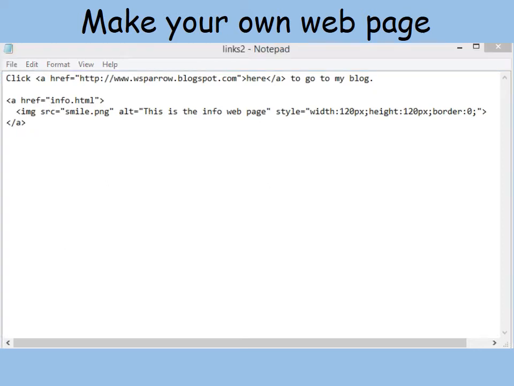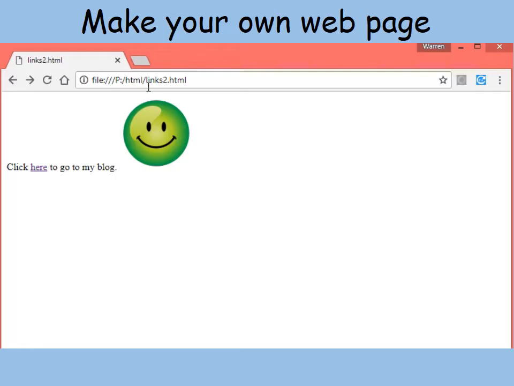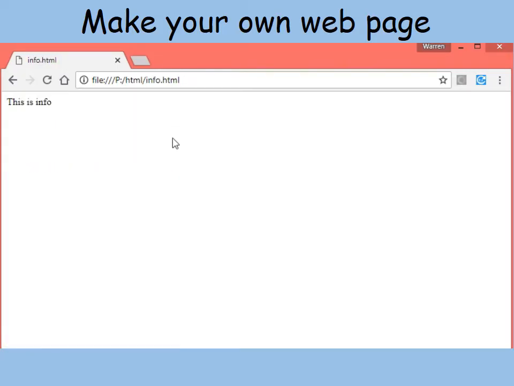To see what that looks like, here it is. If I move my mouse over here, if you look at the bottom, you will notice that it's going to an internal web page, and if I click once on it, it's not very pretty, but this says this is the information or info.html page.